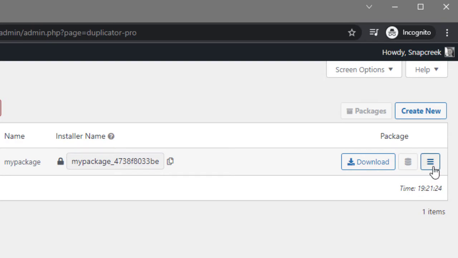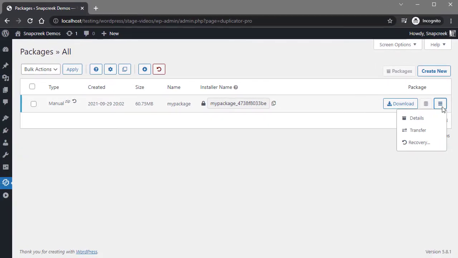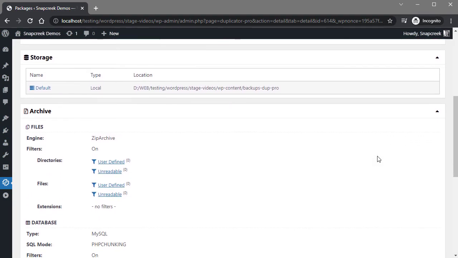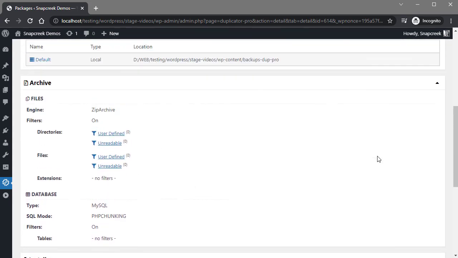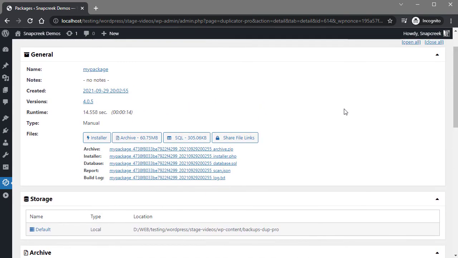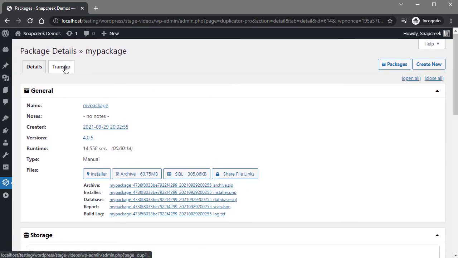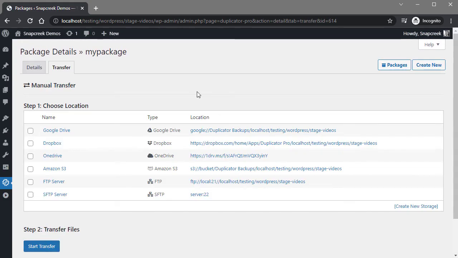Now, the last menu is the hamburger menu here, and you can click on the details of the package. If we click on this, it will take us to the details screen, which shows us all the information about our package, how many files, where the files are, and so on. And we can also click on the transfer tab, which allows us to transfer this particular package to any of our remote storages that we've already set up.